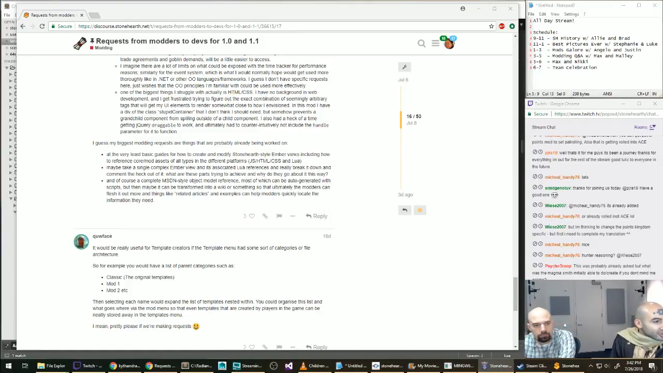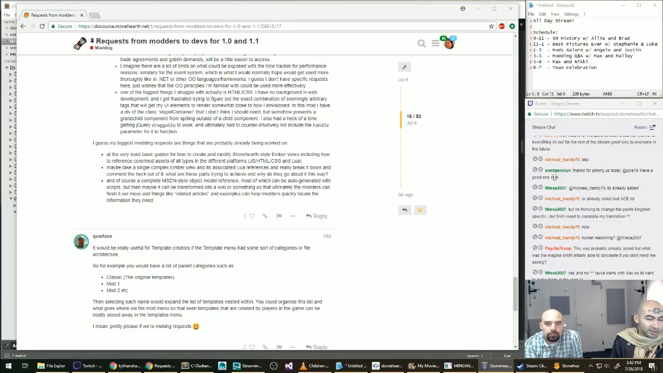Of course, complete MSDN style object model reference, most of which can be auto-generated with scripts. Yeah. I know Angelo really wanted us to use scripts to generate a reference from our Lua-bind code. It wasn't straightforward, and he never actually got time to look into it. It might still happen. I can't attest to that, but it's possible.